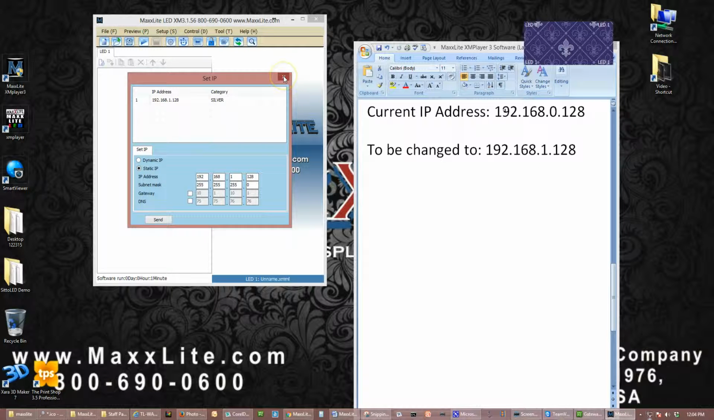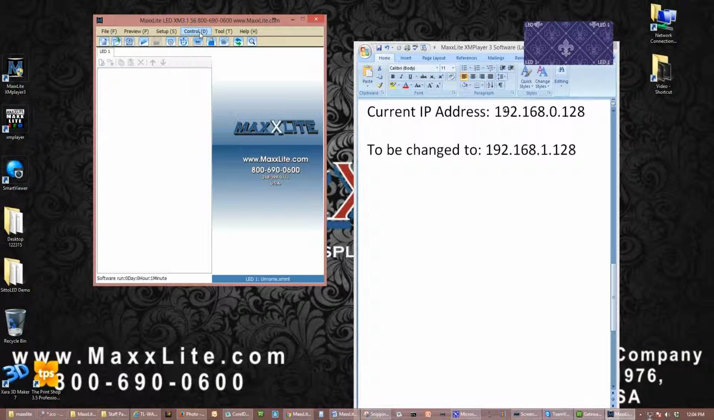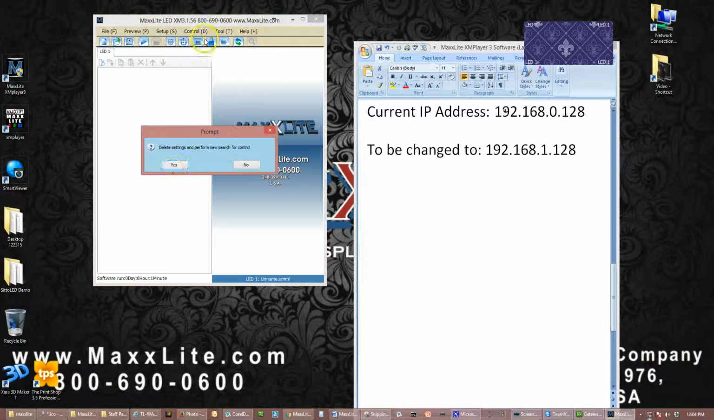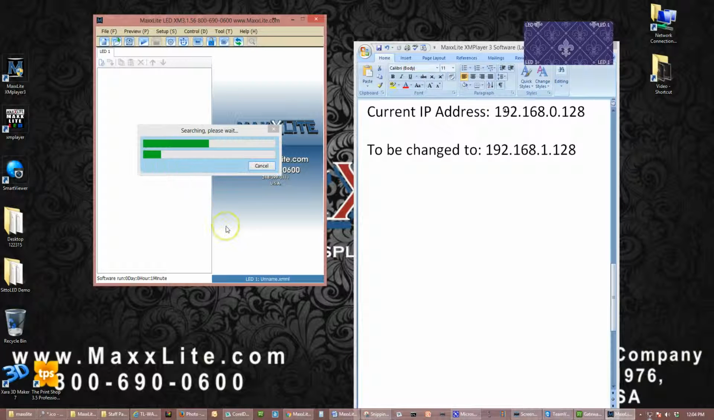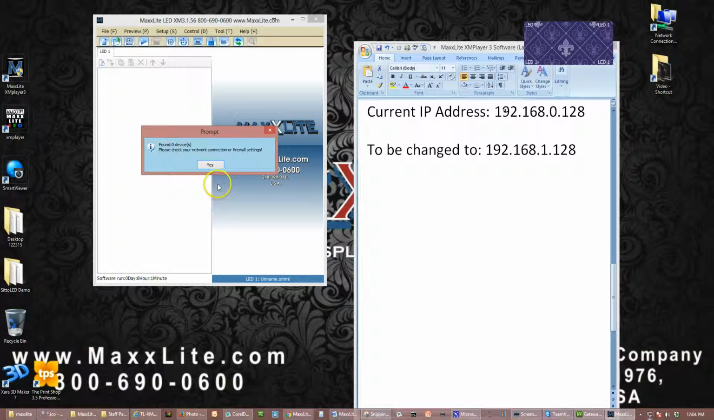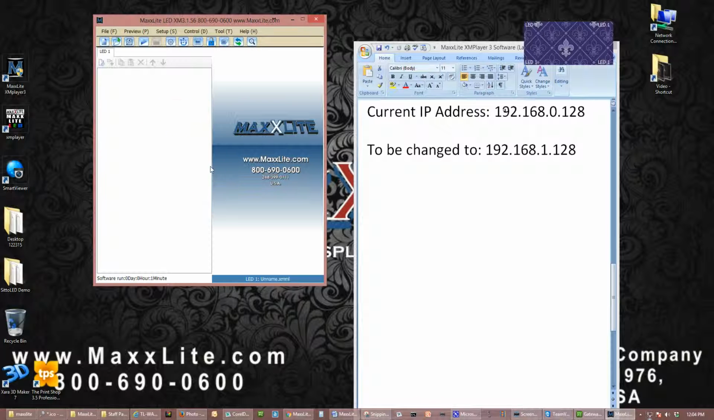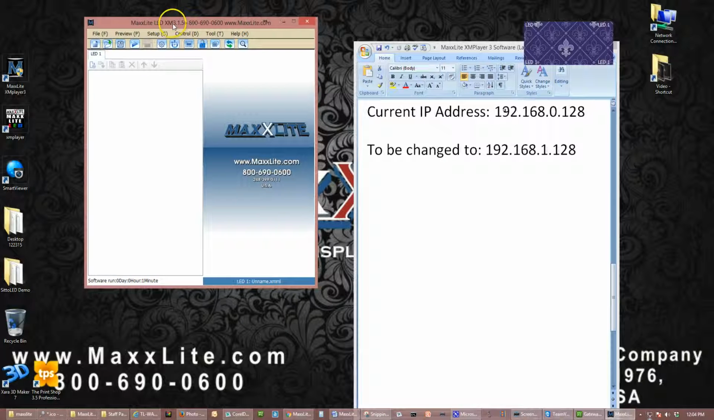We'll exit through here. Now, if I go to search for that control card, my computer will not locate it. So I'll demonstrate that. Control, search for devices. The reason it will not find it is because my computer's IP address no longer matches.